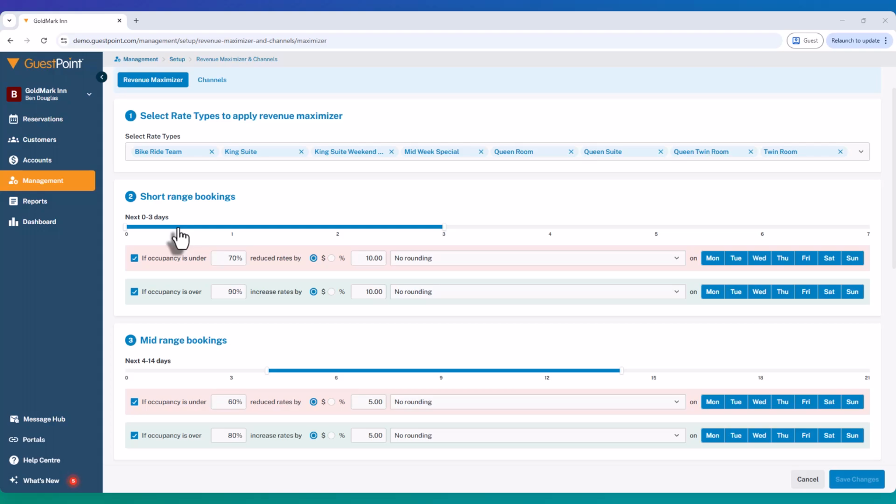The next section is the first range option. So we can set it for 0 to 3 days as it currently is. What this means is that these two rules will be applied when a guest is booking 0 to 3 days before arrival. So if we said, well, we only want it to apply between 0 and 2 days, then the rule would now be 0 to 2 days.